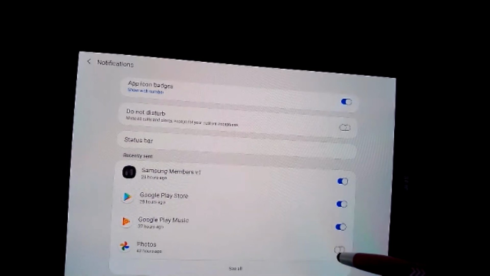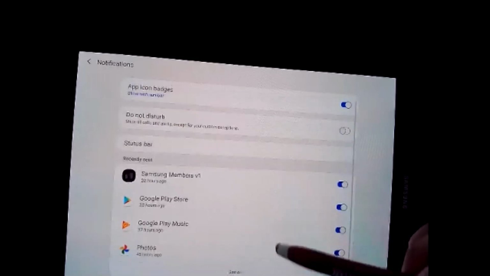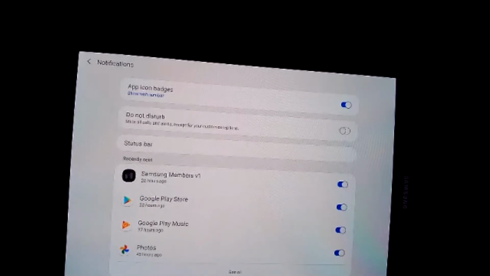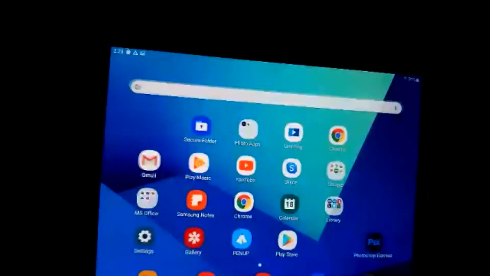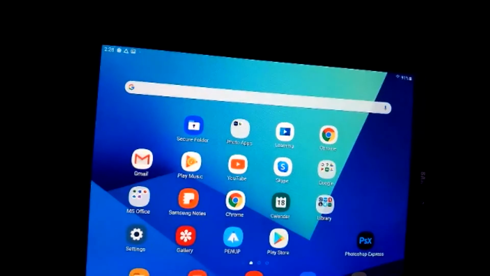If it's white and to the left, it means that app is no longer going to send you notifications. If it's blue and to the right, that means it's going to send you notifications. Okay. Now I'm going to hit the home button again over here to go back to my home screen. All right. You can also get to your notifications from your lock screen.